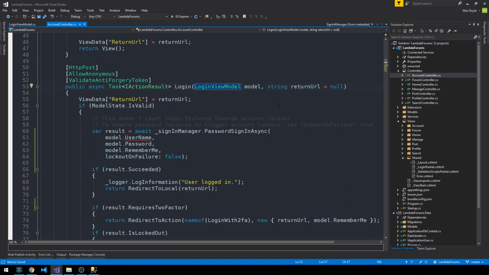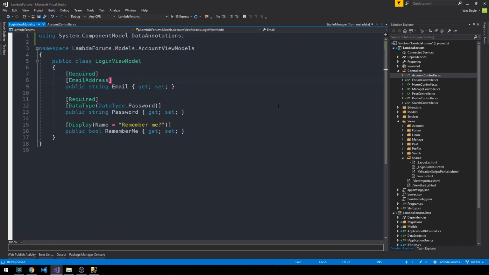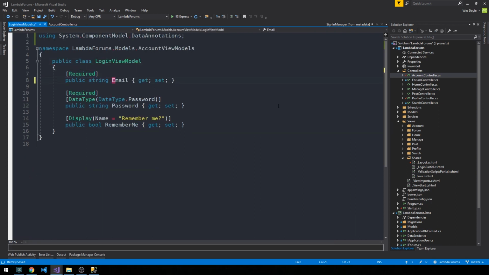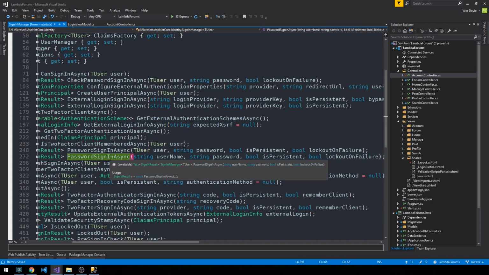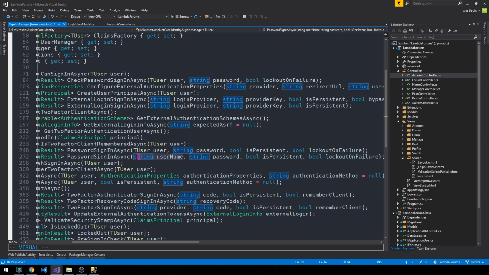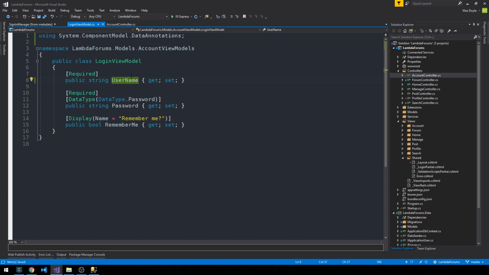up here, login view model, I'm going to get rid of this annotation that says email address, and we're going to truly set this to username. Because this is the part we can change. If we're going to continue to use identity and we're going to use their sign-in method, then we need to provide a username. And if we're going to have a username for our users in addition to an email, then this is what we're going to do. We're going to have them log in with their actual username.